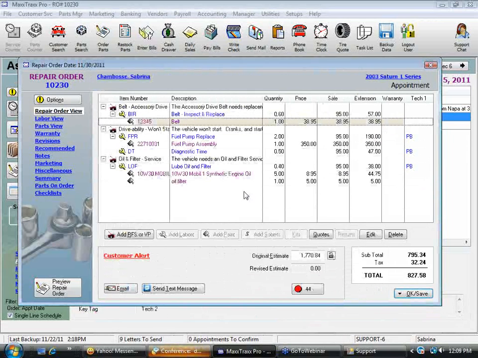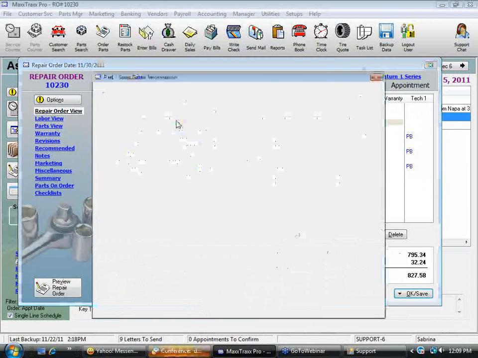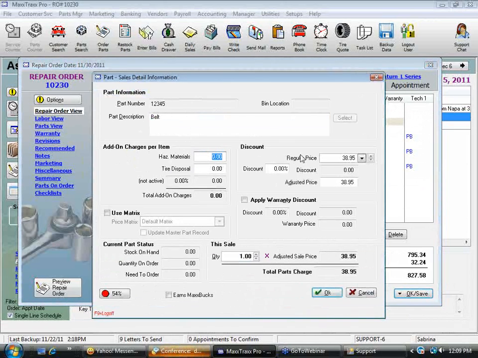Let's look at another thing. If I had a part on here, let's just say this belt was the oil filter, I can add, at this point, a hazardous materials fee or a tire disposal fee. I can do this edit, and this can either be added automatically because I've stored it in the part record, or if I don't want to worry about storing it in my part record, I can add it after the fact at any time, or take it off if I have a customer that complains.